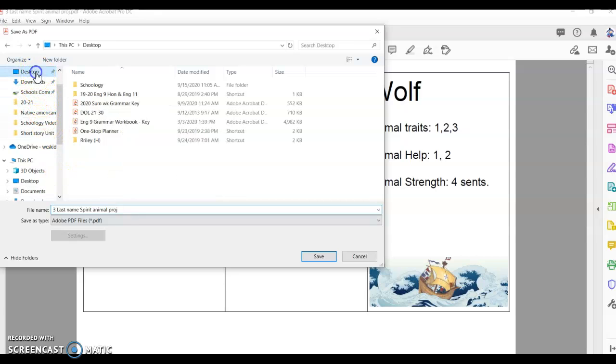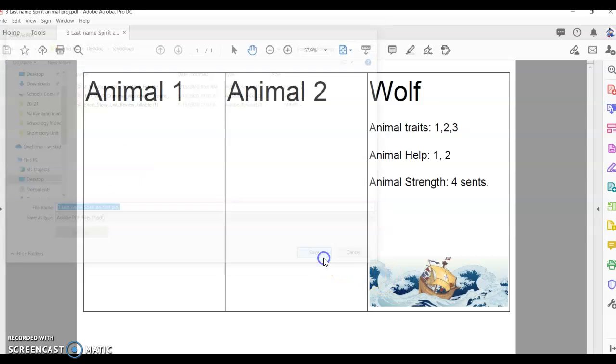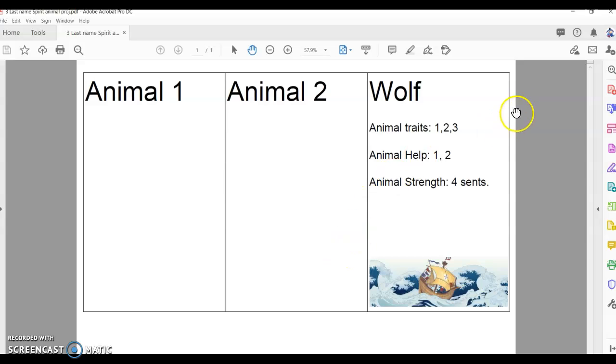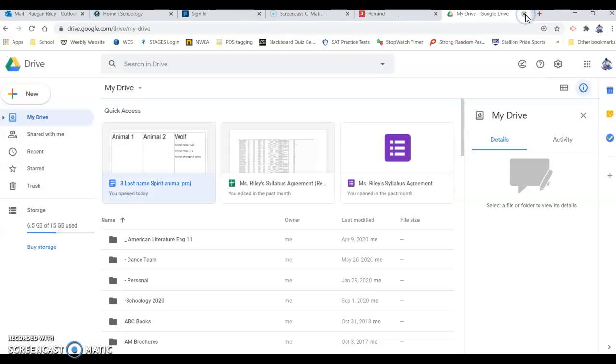So again, on my desktop, I have my Schoology folder. There's my Spirit Animal project. I want to save it. All right, now I'm done with my PDF. I can exit out of that window. I'm done with my Google Doc. I can exit out of that window.